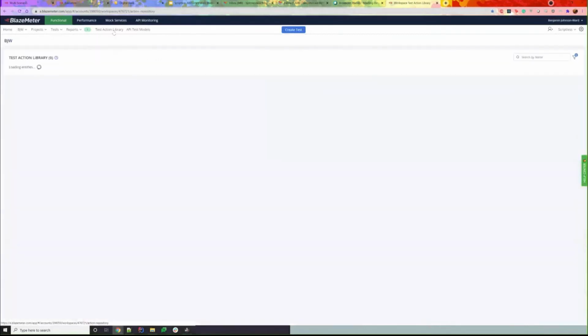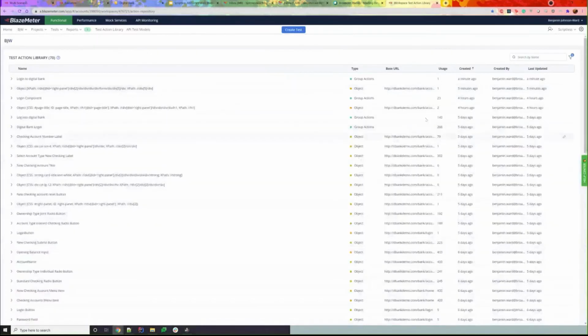I can go to my test action library and see all of the objects and all of the components that are built, and I can order them by when they were created or updated, who created them, and how many tests they're using. For example, this login group right here is using 266 of my tests. If I edit it in this one place, all of those tests will instantly update. This object of selecting a new account type is using 352 of my tests.